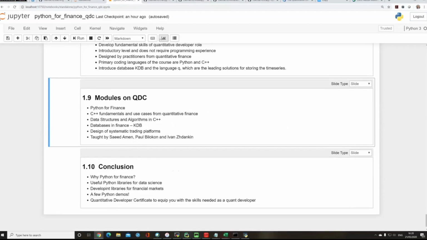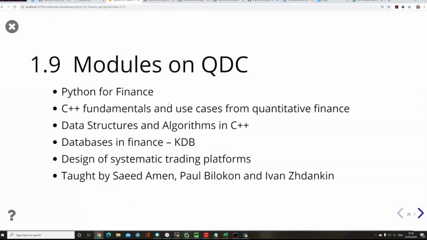If we have a look and just make that bigger, we have Python for finance, C++ fundamentals and use cases from quantitative finance. Ivan is also teaching data structures and algorithms in C++. And then Paul is teaching KDB, and also a very interesting topic, the design of systematic trading platforms. Paul is very experienced in that area. So the idea is you'll get a lot of different skills that you'll potentially use across your career in quantitative finance. So I do hope you'll have a look at that.